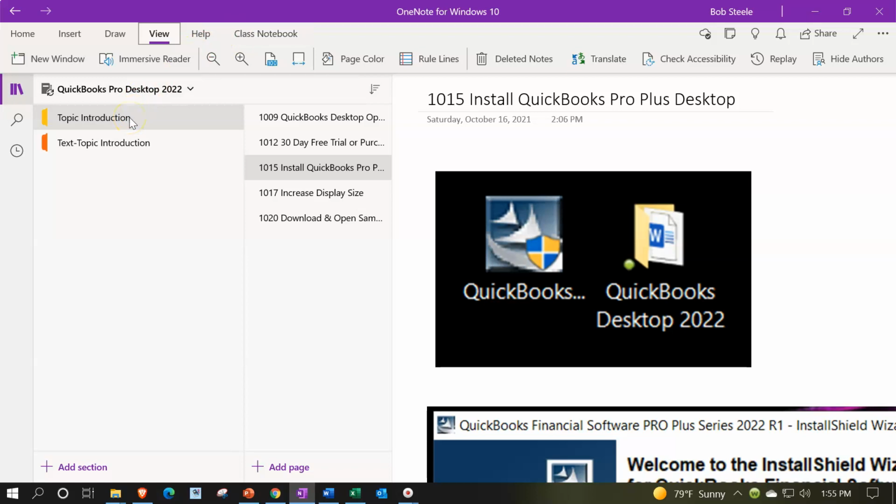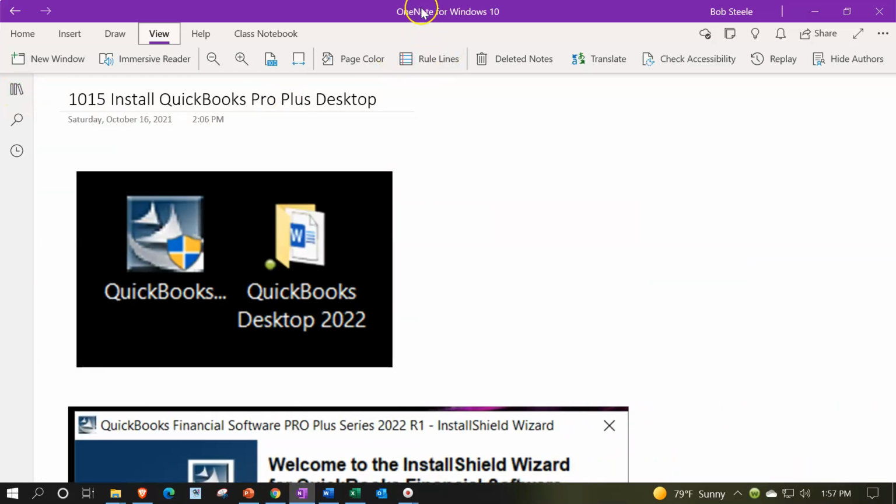Our topic introductions will also be in the text area with the same name, same number, but with transcripts. Transcripts that can be translated into multiple different languages and either listened to or read in them. Close in the icon. Note that the OneNote topic introductions will have the same name and number as QuickBooks presentations.